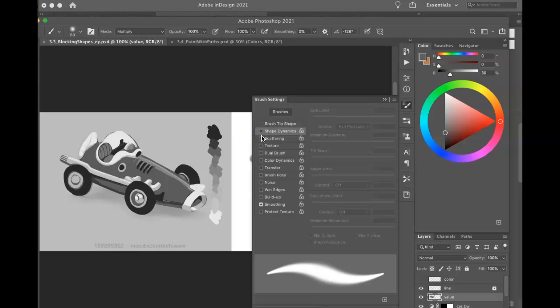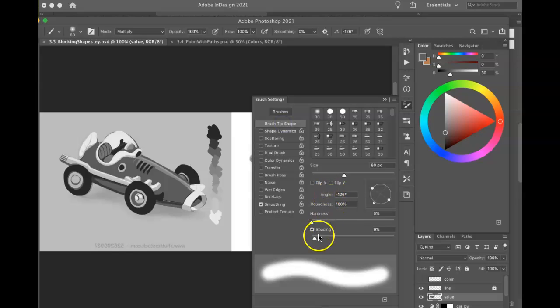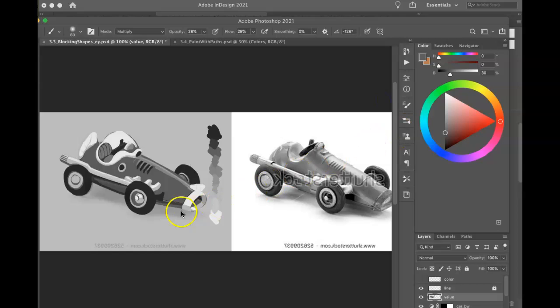I'll turn off shape dynamics just for now. Go away, good. And drop the spacing down, hardness is at 0. Take the flow way down. So again, notice how quickly you end up with a result if you have the flow turned up pretty high. So taking the flow down a little bit, put that out of the way so I can take a look at what the shadows are doing.